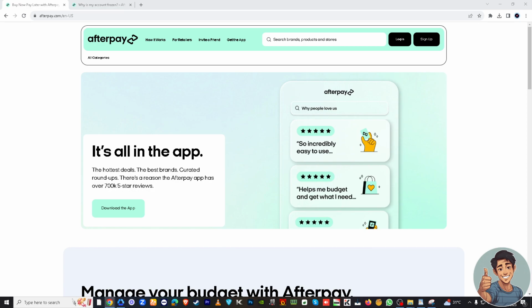So the first issue we'll address is if you have difficulty logging in or your account has been, the term is frozen right here, or you have a payment declined. It's usually the common problem, right?